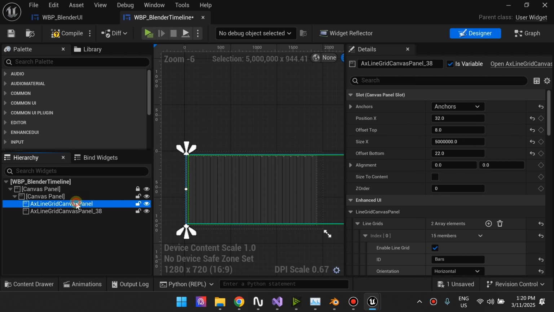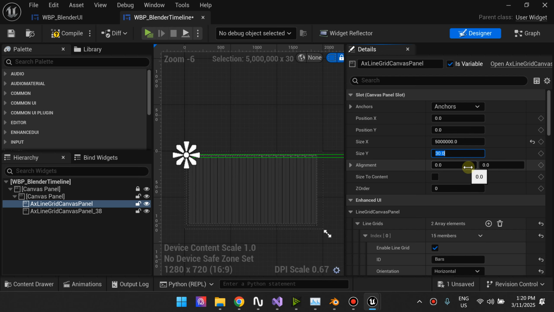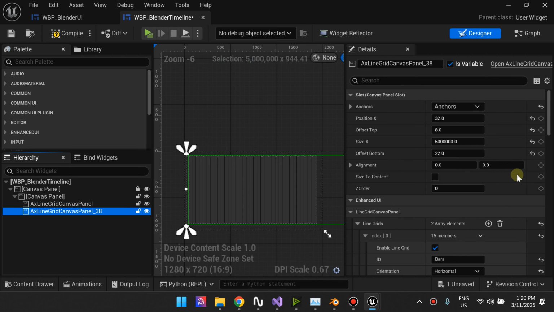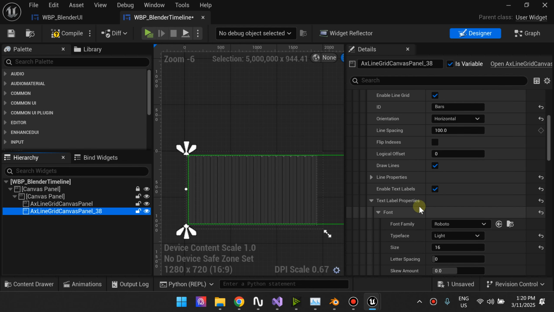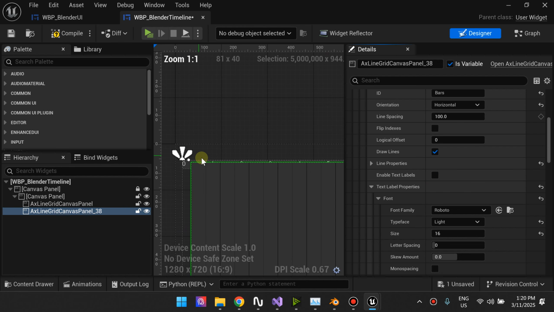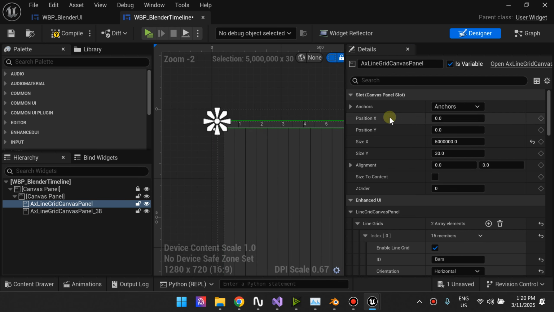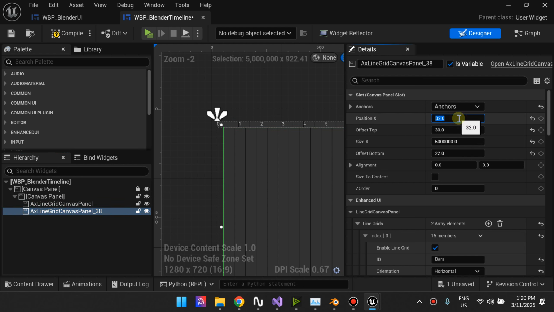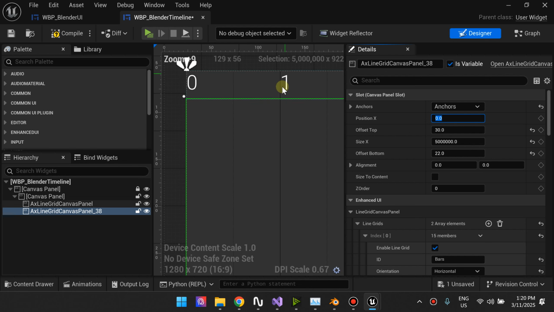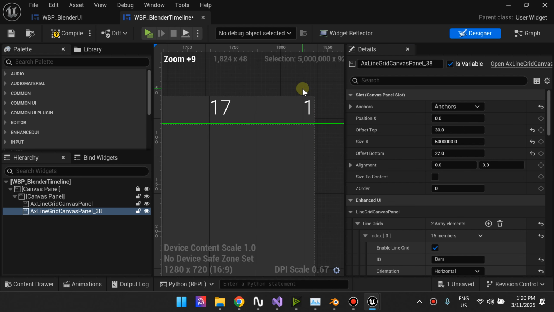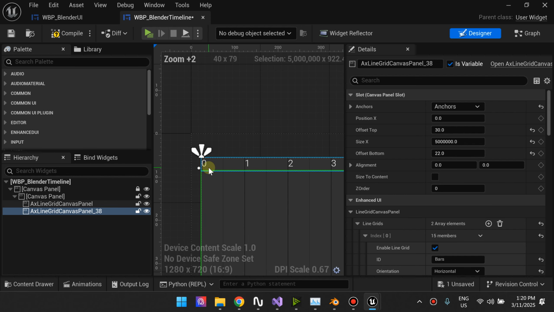What I'm going to do is change its anchor to top left, and then its size Y, I'm going to make it 30 pixels. I just want it to be 30 pixels. Then I'm going to go to my second one, which is the actual language that people see, and disable text labels from it. So enable text labels, no. I just want you to draw the lines. And then I'm going to set the offset top to 30. This makes space for our top section. Then our position X, I want to start at the same position as the other one. You can see that these two will align all the time without fail. So we have this top bar now that matches this one.